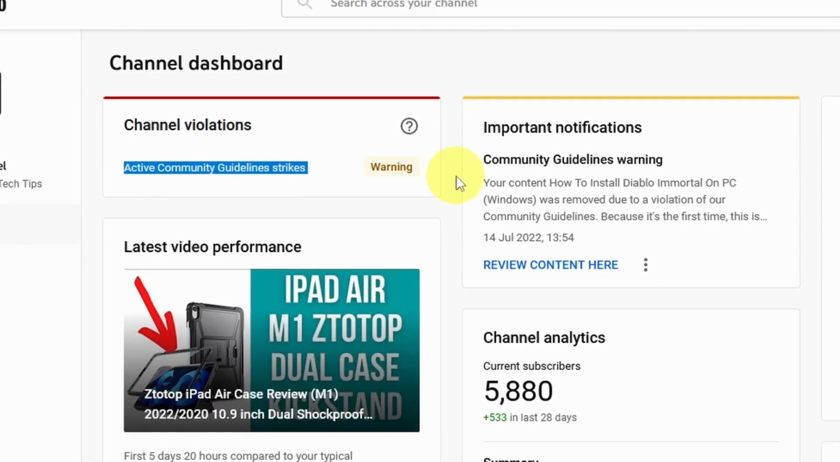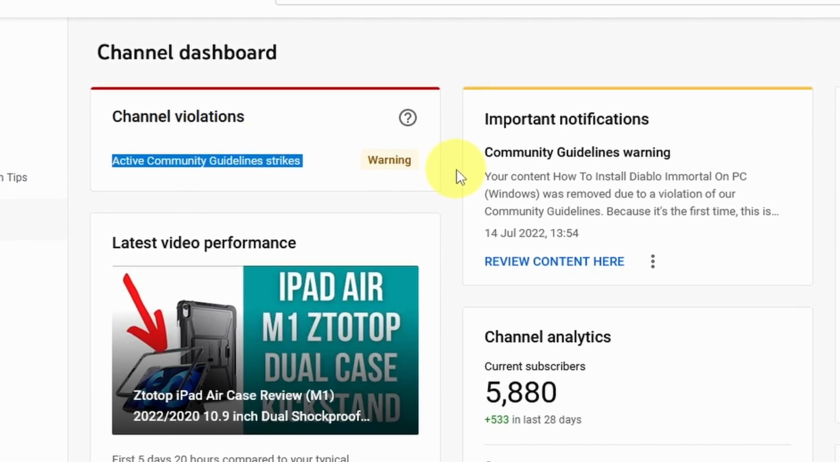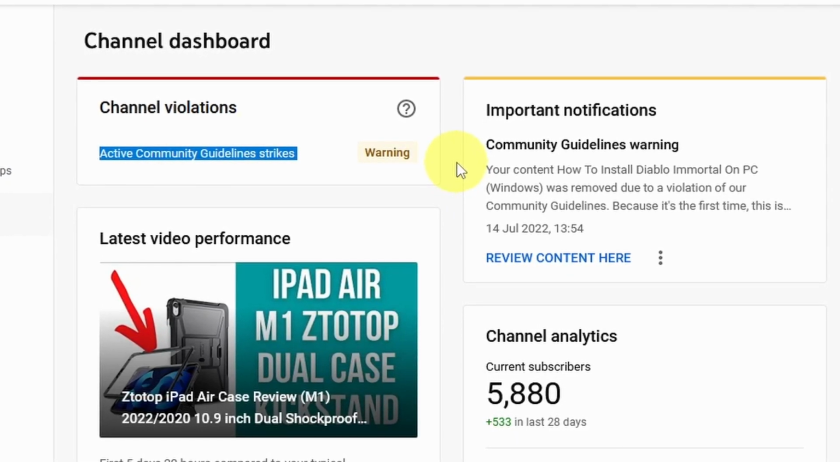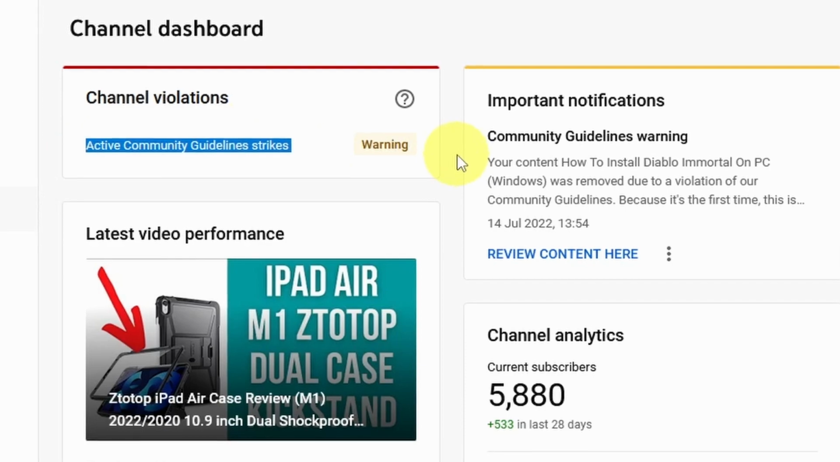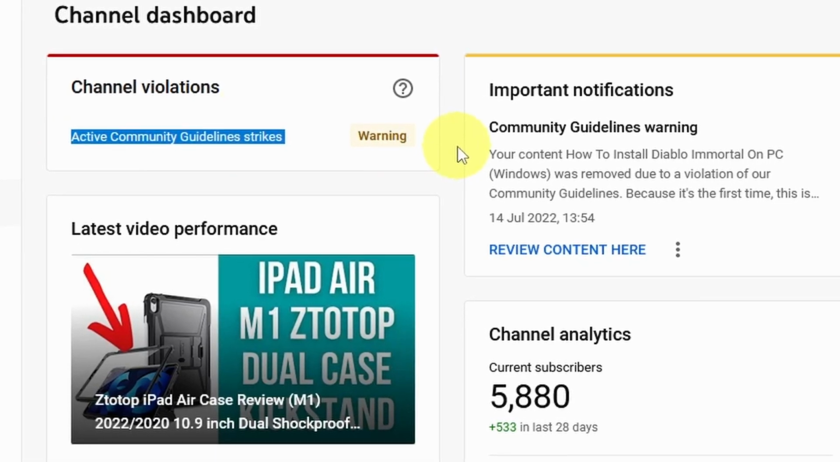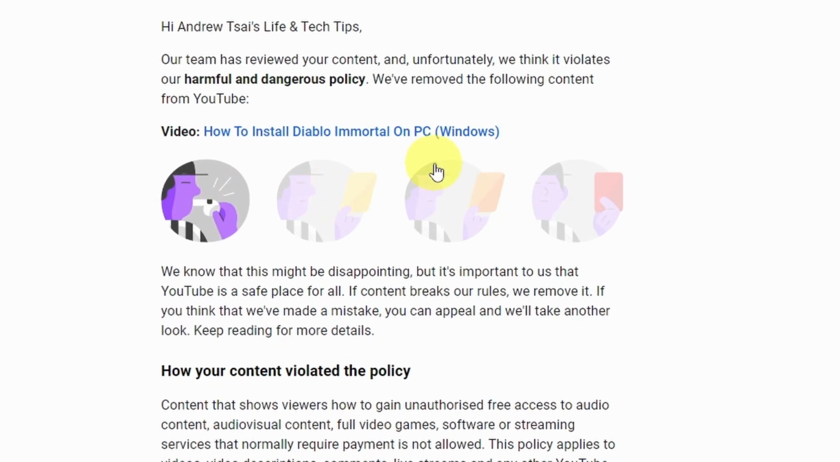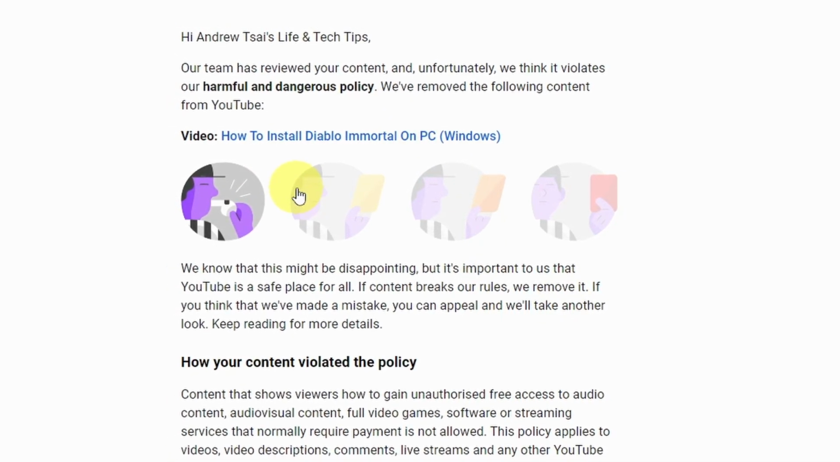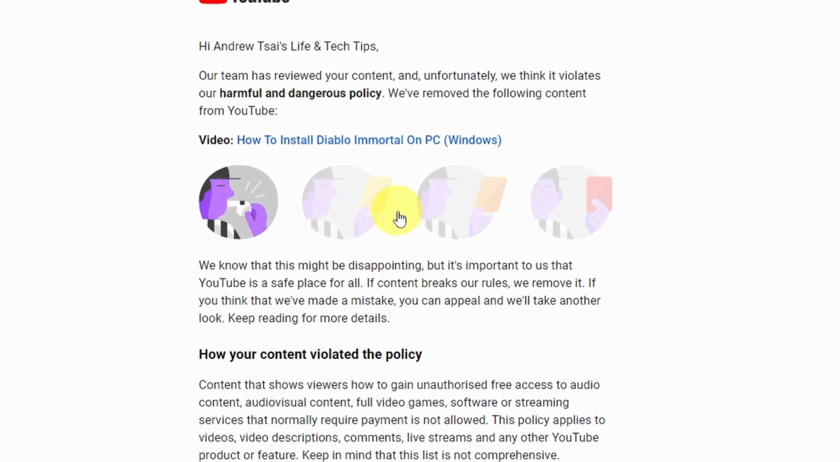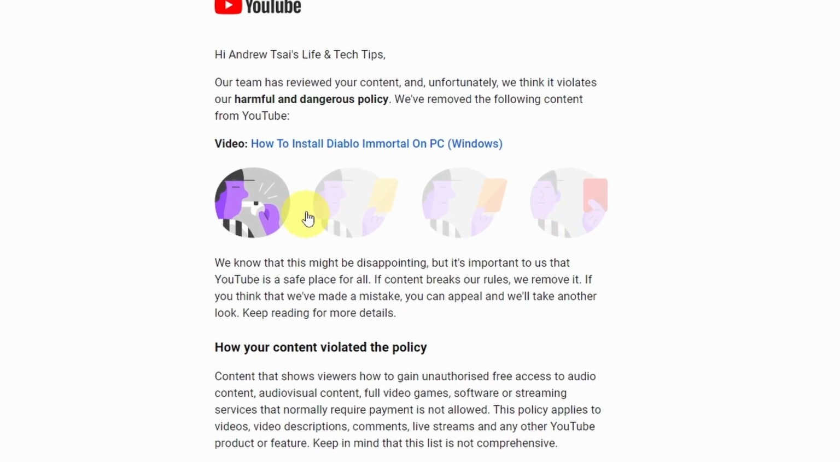So this is normally due to some automated process where YouTube will analyze the keywords of the video, or sometimes it's due to user reports, and what it basically does is it automatically removes your video for you. So today I'm going to show you how to resolve this issue and restore the content, and it's quite important you do this because if you get too many warnings then you're going to have an issue with your YouTube account.